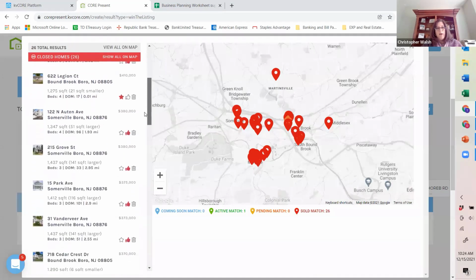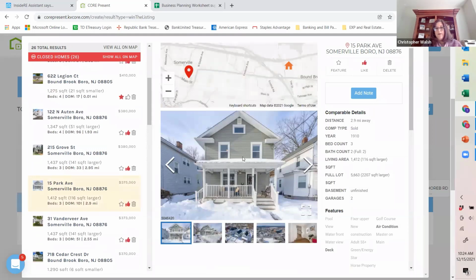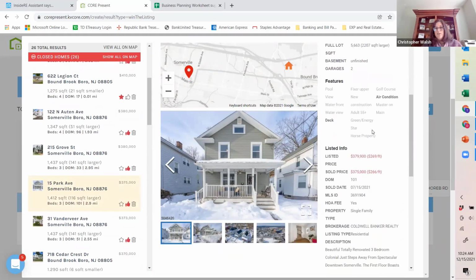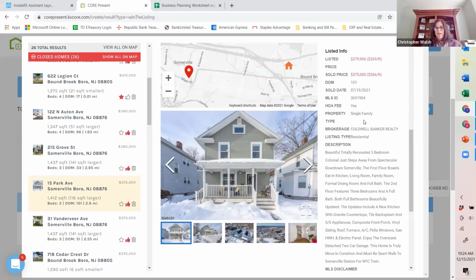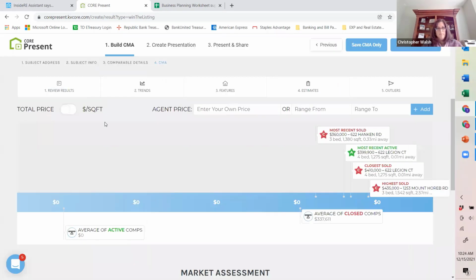And I can scroll down on the left-hand side and click on any of these to see those details about that property, the pictures, some additional information, just like you would if you were searching maybe on realtor.com or Zillow or within the MLS, right? But think of it from the client experience.